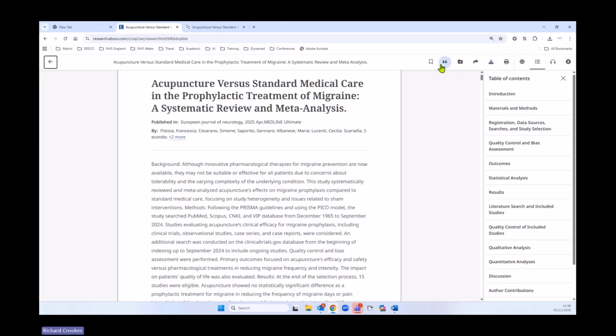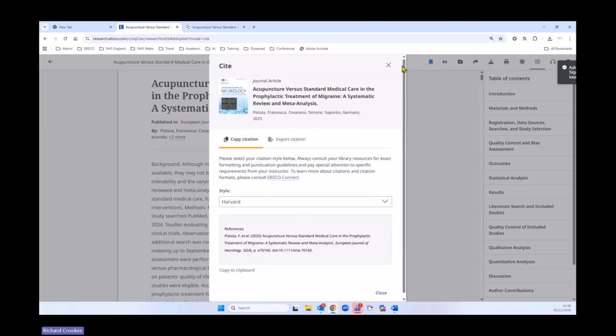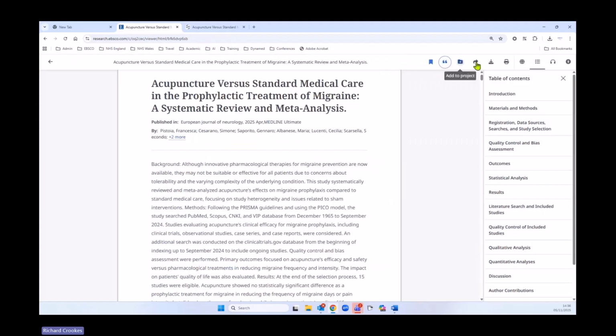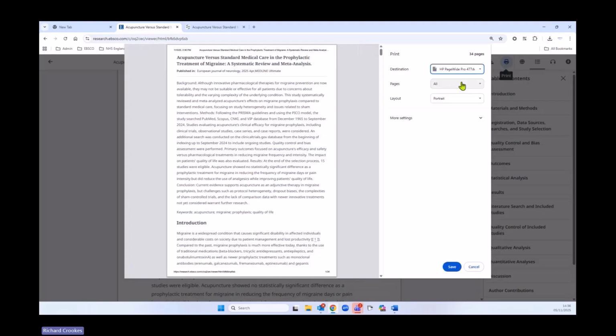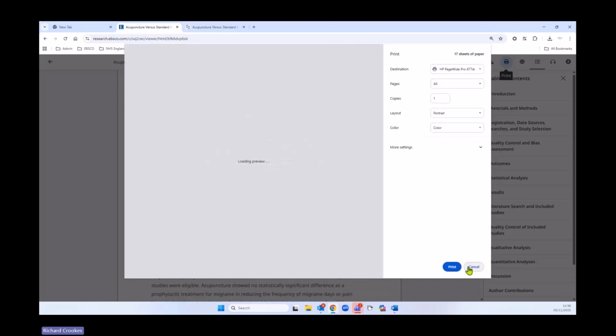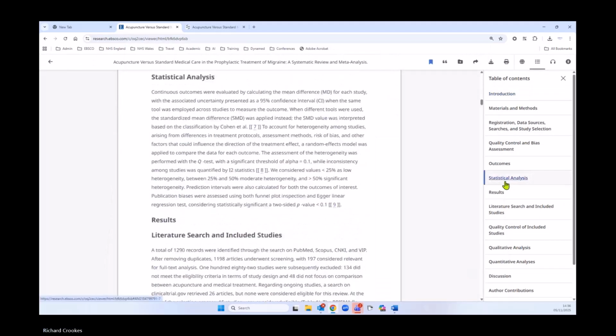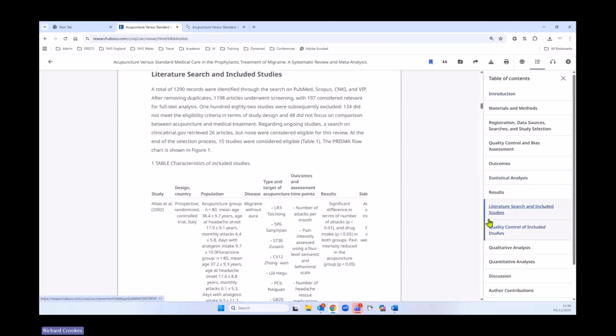And the tools are above there, so you can save this. You've got the citation tool there again with the export option, add to project, share, and so on. You can also print it here as well. You can save it as a PDF, or you can send it to your printer. And we also have the table of contents here as well, so you can jump to the sections.